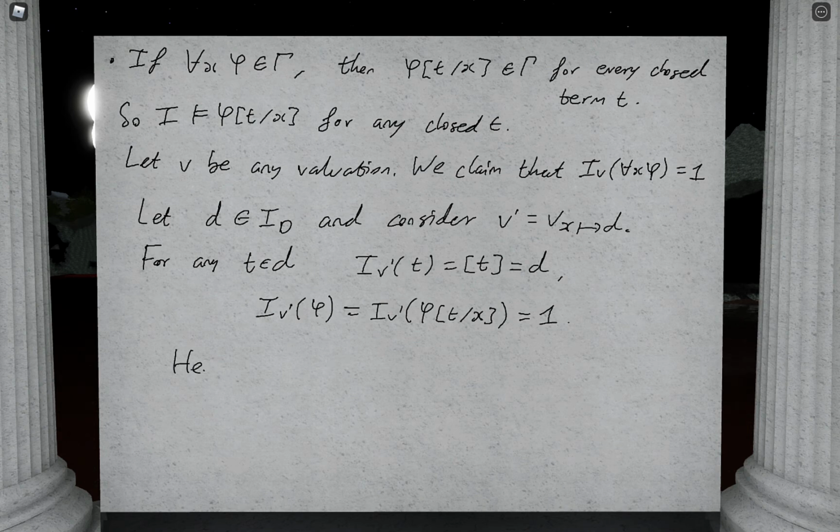Hence I V of for all x phi is equal to 1, because if I pick any modification of v sending x to any object, I know that it's going to end up with the truth value of 1. So that's exactly the conditions under which I can make a universal claim about phi over all objects that x could be. So I makes for all x phi true. So that's the universal case.